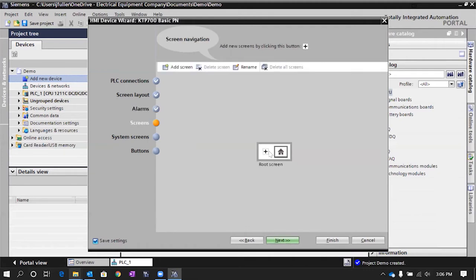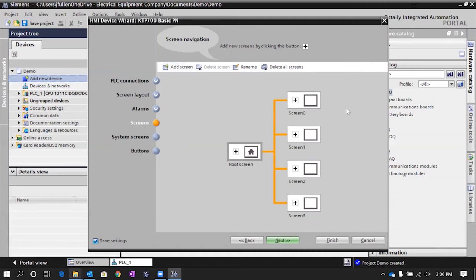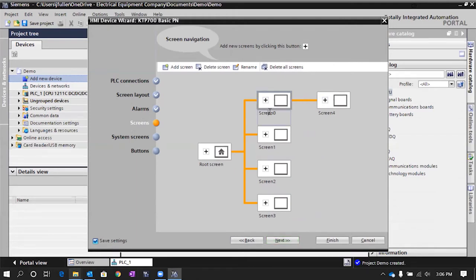Next screen, you can add in new screens. The standard is your root screen, but you can also add other screens in here. If you know you want multiple screens, you can select as many as you like, rename them, move them around, and delete screens. When I go in here, we'll name this screen one for our demo purposes.